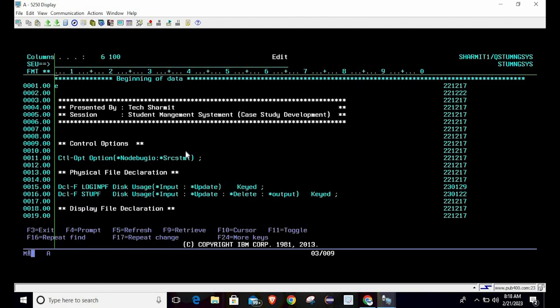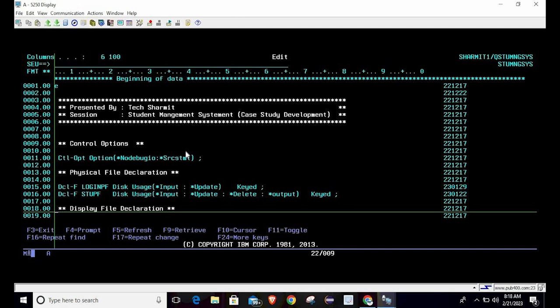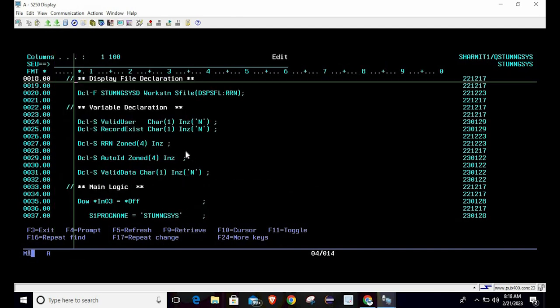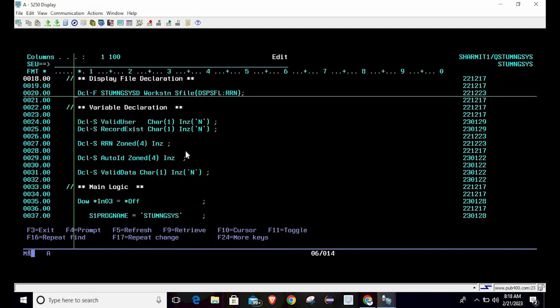Let's go back to the program. We just discussed the physical file declaration. Now I will show you the display file. The display file we are using is STUMNGSYSD. To declare the display file, you write DCLF, your display file name, and WORKSTN is a keyword. For a physical file we use DISK, and for a display file we use WORKSTN.